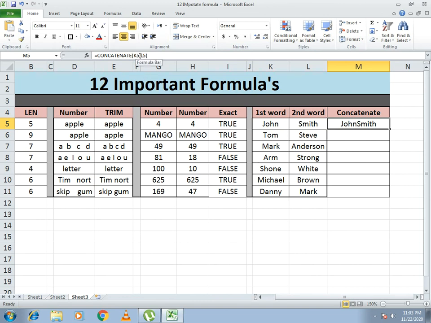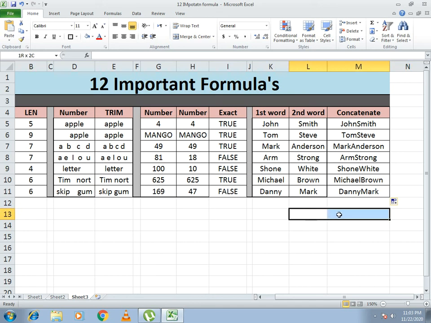Basically concatenate requires commas, so you have to write the first. I write here the function for you, concatenate, then you select the first text, comma, then you select the second. So I manually type the address of the second cell, which is L6, and then close the bracket. It says Tom Steve, and I drag it down. This is how our concatenate function works.